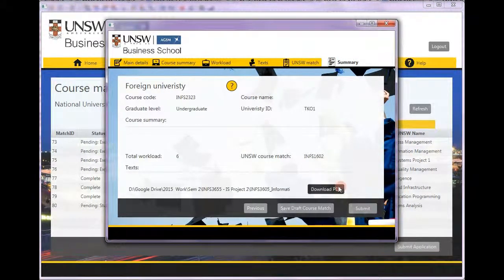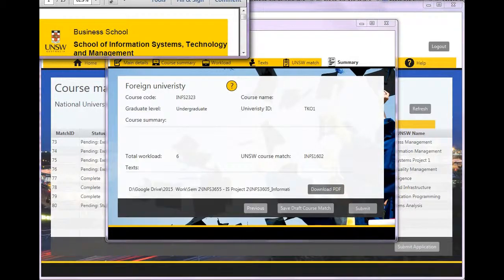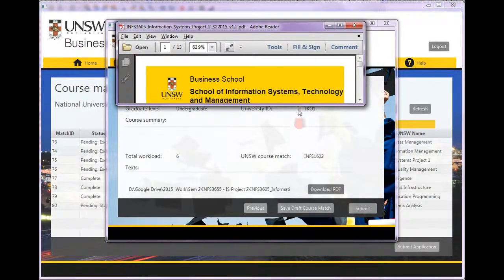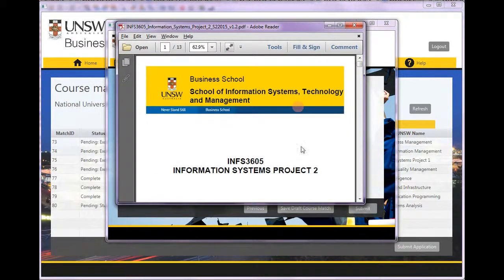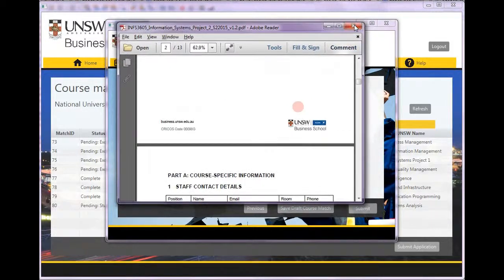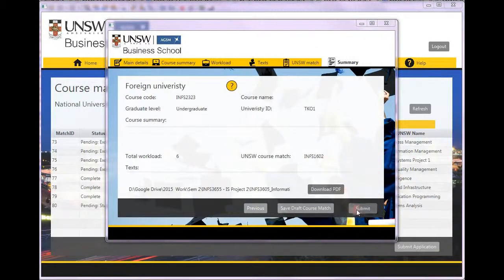In our summary tab, students are able to see an overview of what they've entered. We can also download the PDF to view what the course outline that they uploaded was. This ensures that they check the information before submitting.